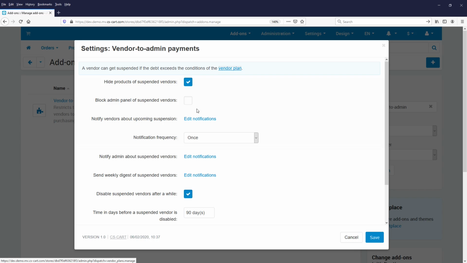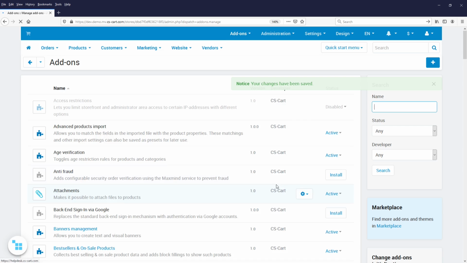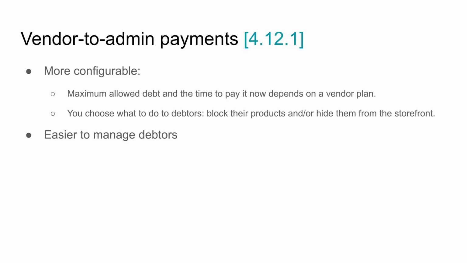But the two things you can do to suspended vendors are hide their products from the storefront and block their admin panels like before. You can do both of these things, one of them, or neither of them. That way, only you decide what to do to suspended vendors. The add-on has become more configurable, but it also gives you an easier time with managing debtors. Here is how we achieve this.